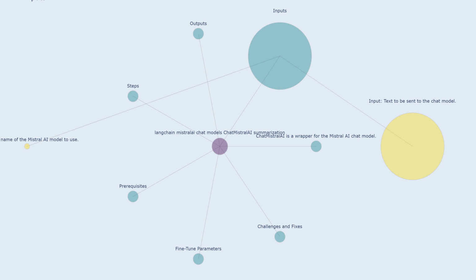Inputs. Text to be sent to the chat model. This input parameter represents the text that is provided to the chat model for processing. It could be a question, a statement, or any other textual input that the model needs to understand and respond to. For example, the input text could be a question like "What is the capital of France?" or a statement like "The sun is shining brightly today."